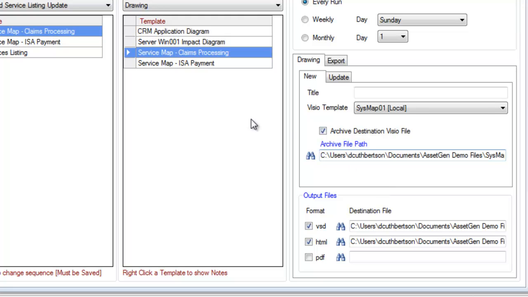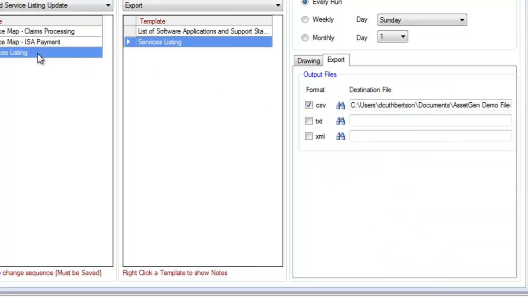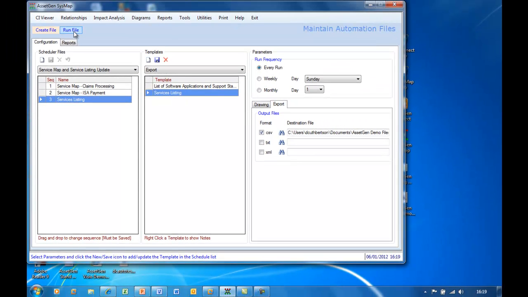Next one down, I have another service map, but here I have a services listing, so that spreadsheet that you just saw, this will produce this and we'll save this into a particular location. I can run this manually by pressing Run File, but we'll use the Windows Task Scheduler that will automate the process and do the updates. The reason we do the HTML exports is so that we can then provide an infrastructure portal for people to understand all their services and applications.